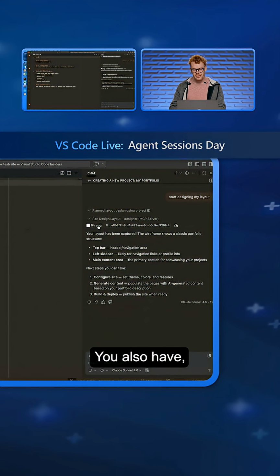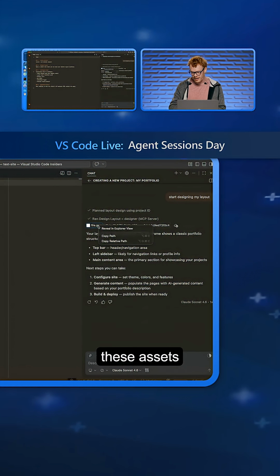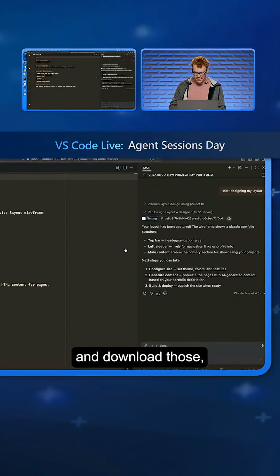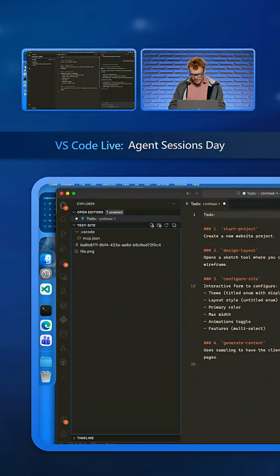You can also have, if you have Figma assets here, for example, you can save these assets as well. So I can go ahead and download those if I want to. I can save them here into my test site folder, and there they are.